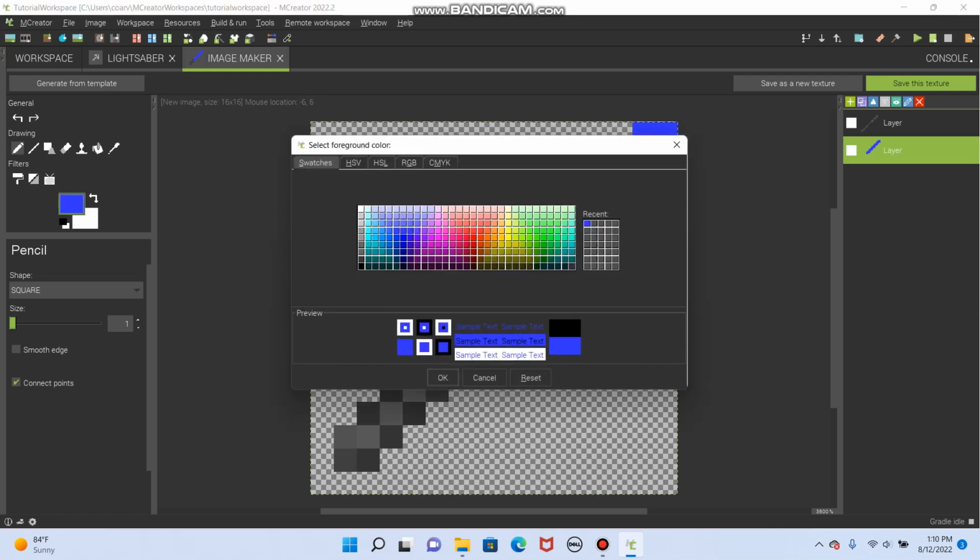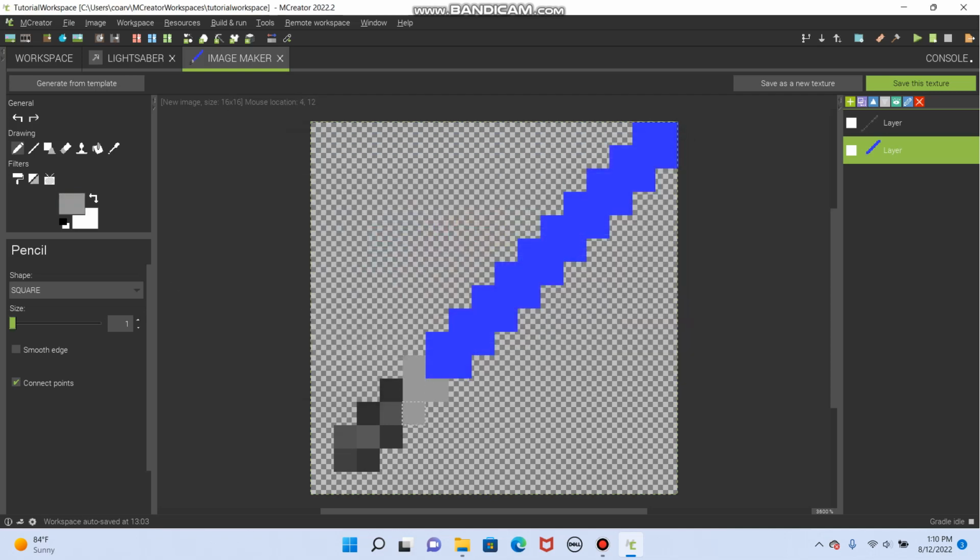Okay. For the handle, I'm going to do gray. You could do this in two different things and make a set of textures that are different handles and make a set of textures that are different blades and have that be a mod. That could be cool. And let's use white.